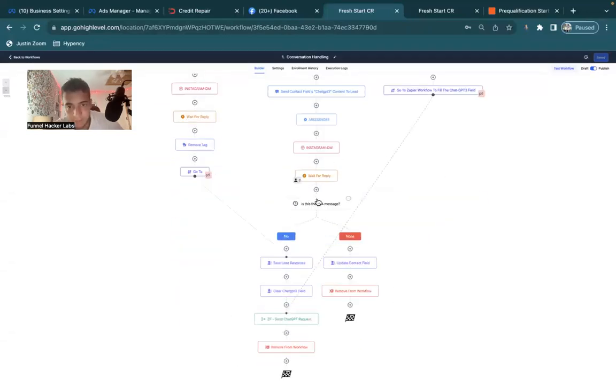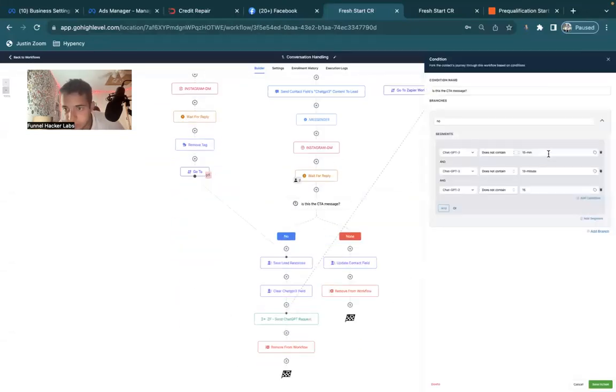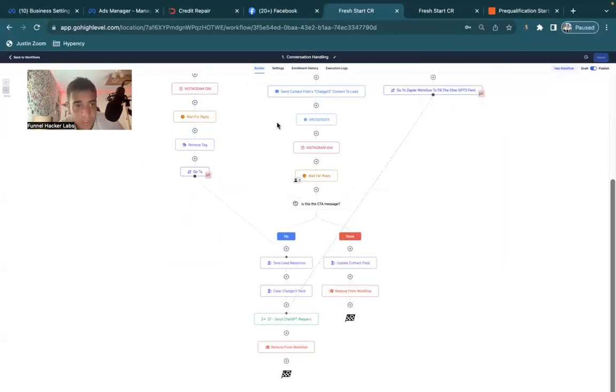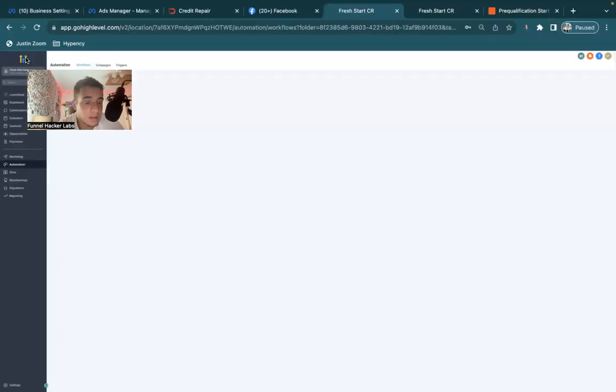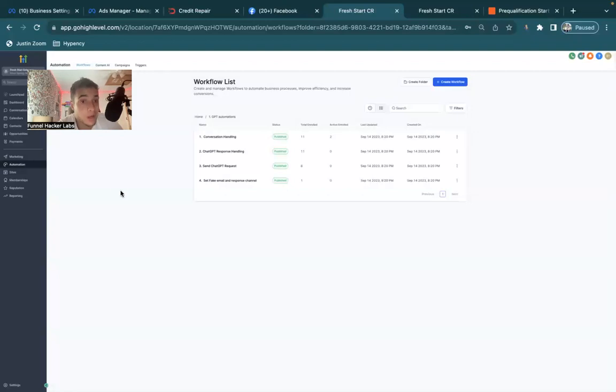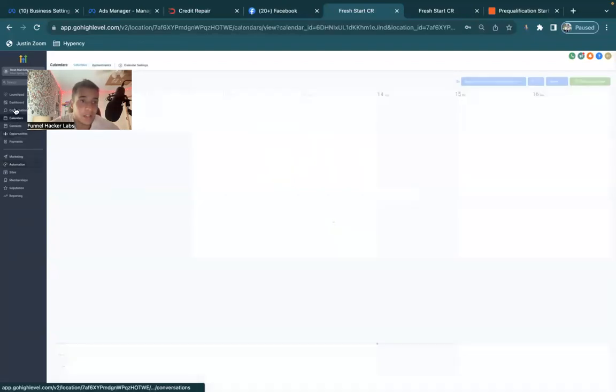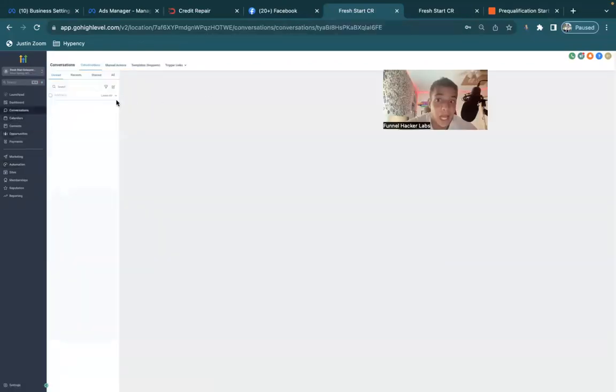Now make sure that 15 minute, cool. When it offers a 15-minute consultation, then the booking bot will go out. So we're gonna go back. We're gonna continue this conversation that I'm having with the bot.